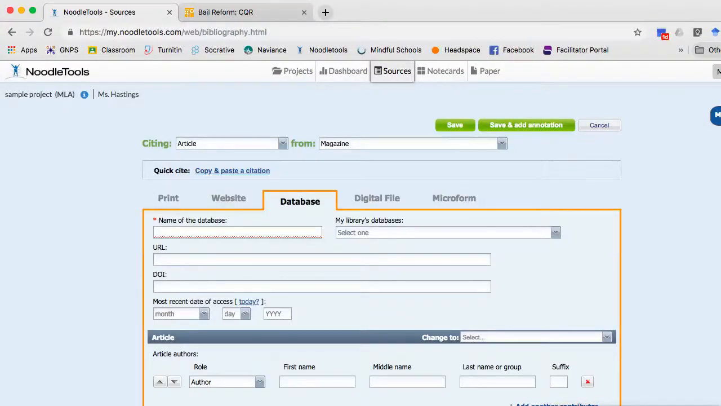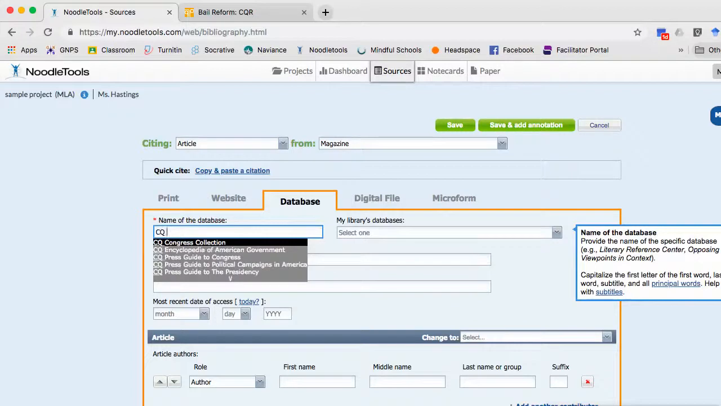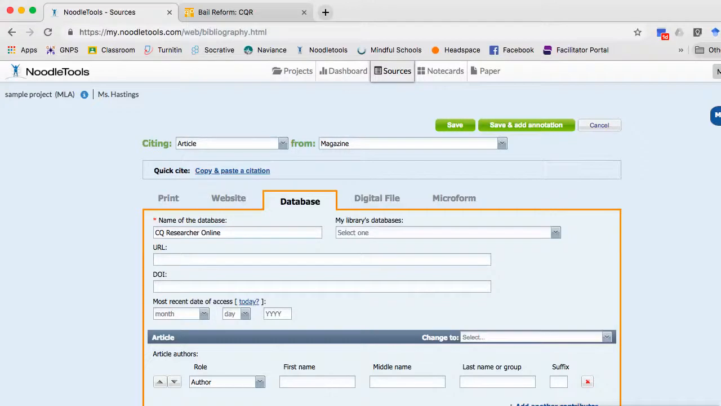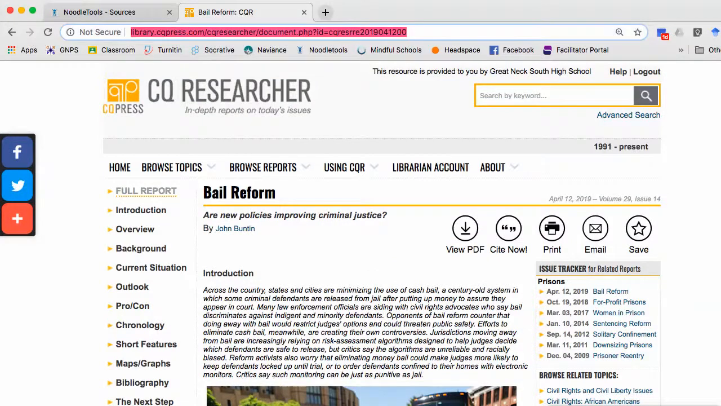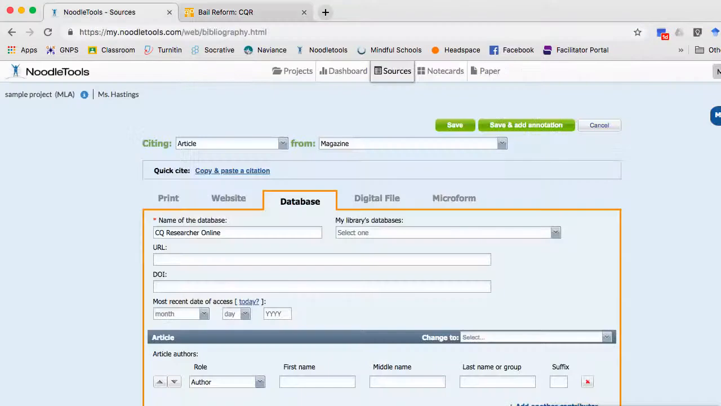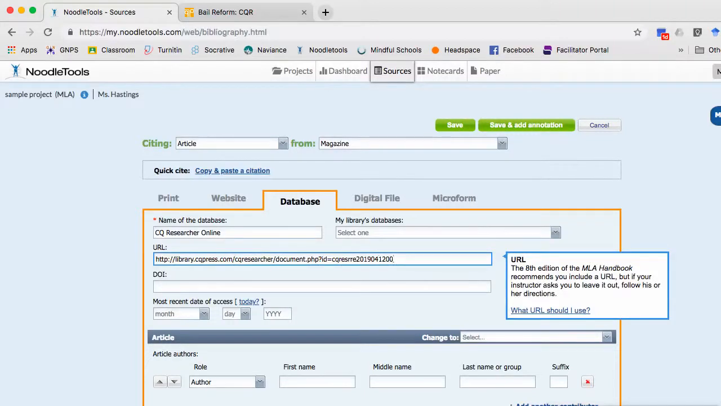Now all I have to do is fill in the appropriate information, and then Noodletools will save that information and format it so that it follows MLA citation format. The name of the database I already know is CQ Researcher Online. I don't have to click the My Libraries databases because I already put the database in. The URL, I am going to copy and paste from my source and put it here in the citation. Some teachers will not want you to include URLs, so you always want to check with your teacher, but it's better that you know how to put it in now than find out later you should have and you no longer have the link.